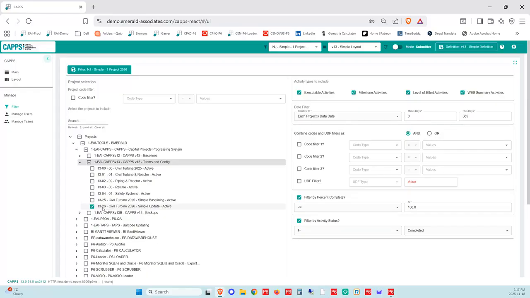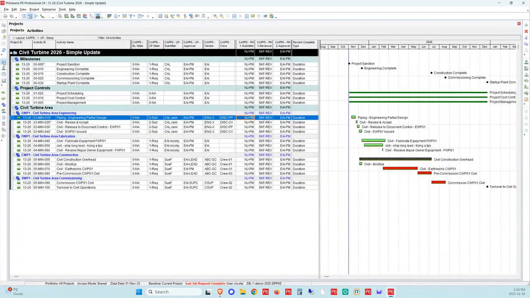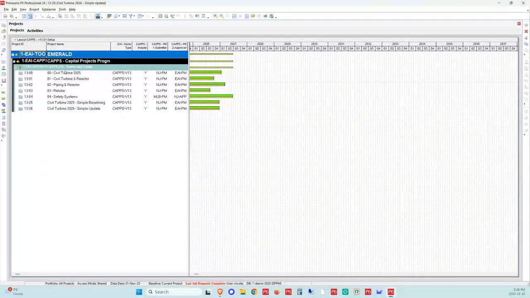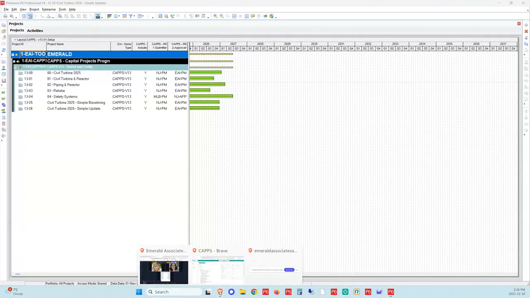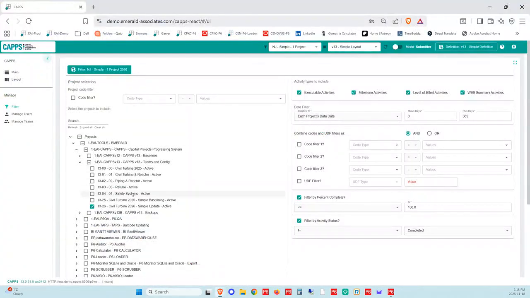All right. So this EPS is just matching our EPS over in P6. Okay, and I've filtered out all the other EPS nodes. So I've just kept it real simple here. All right, so that's what that's doing. If you prefer to use project codes, you certainly could.